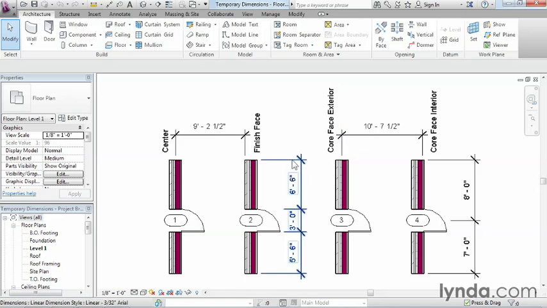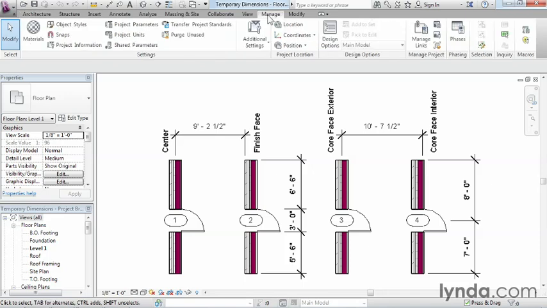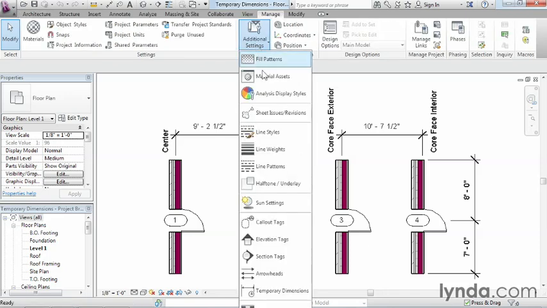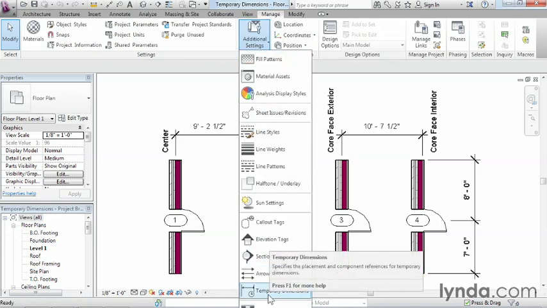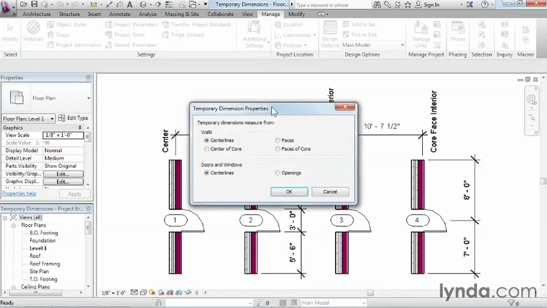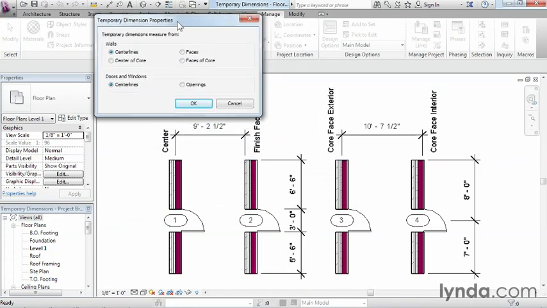We also can change the way it behaves when it comes to openings like doors and windows. The default behavior is to go to the center line of doors, but we can change it to do something more like this, where it goes to the openings of doors. The setting for that is on the Manage tab, on the Additional Settings, all the way down here at the bottom, this command called Temporary Dimensions. And let me just move this dialog out of the way a little bit here.